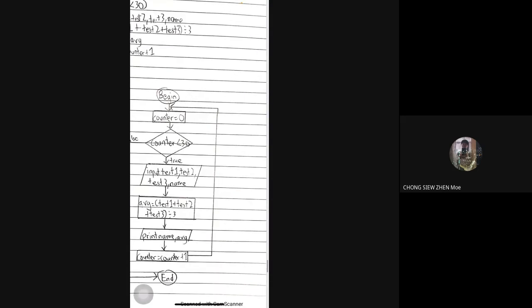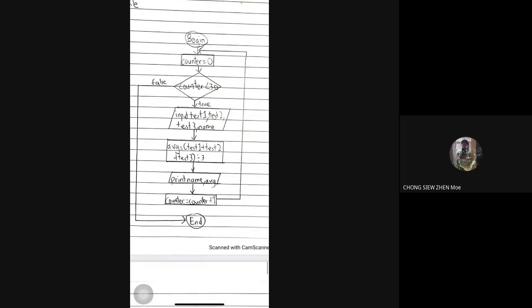So this is how it looks like for the flowchart. So counter equals to 0, counter less than 30. Okay, kalau true, input test 1, test 2, test 3, name. Name ni optional lah. Kalau tak nak bubuh name pun tak apa. Okay, so input test 1, test 2, test 3.